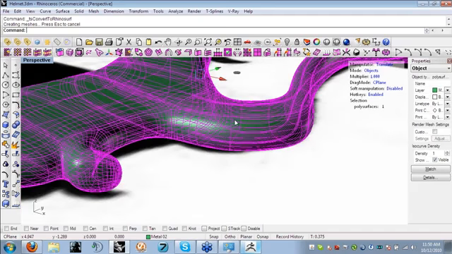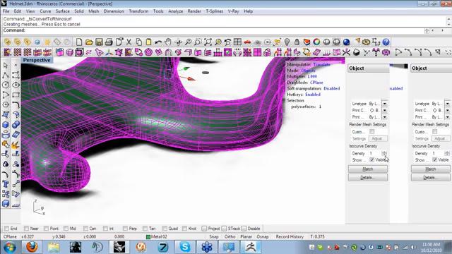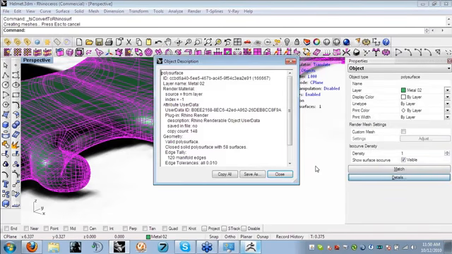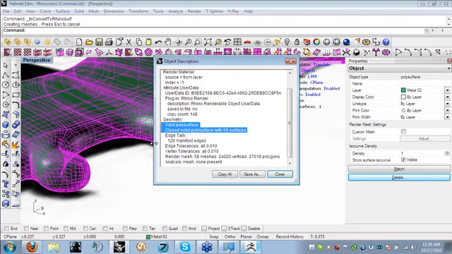Yeah, and it becomes a perfect solid too, which is great. So that'll go off to any RP.